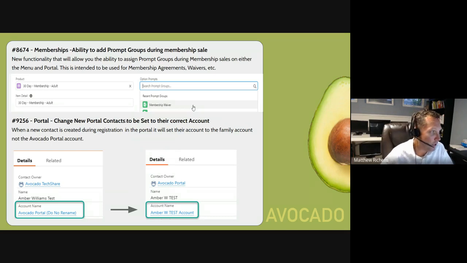The next few features are pretty exciting to us. We've heard you around your membership sales and the ability to have prompts on membership sales. So you can now add prompts, forms to membership sales, both in the Avocado menu and in the portal. Obviously this was intended for use around a membership agreement and or a waiver, but could be used for anything. And you can add up to 3 forms on every membership sale now.